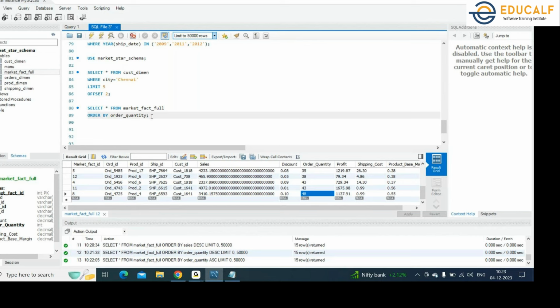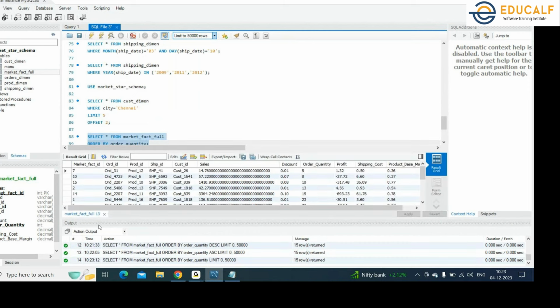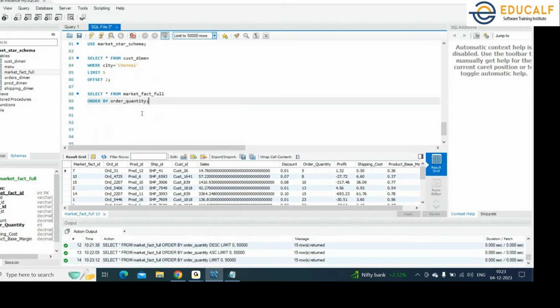So sorting it will do, but which order is it going to follow? You tell me. I'm doing the order by with the quantity. Can you please tell me what order it is following if I don't mention anything? Ascending order. It is ascending order. So the default value of order by is ascending order. So try to remember this.